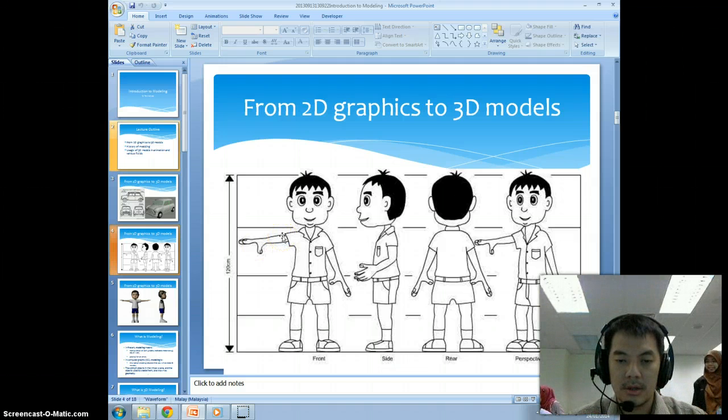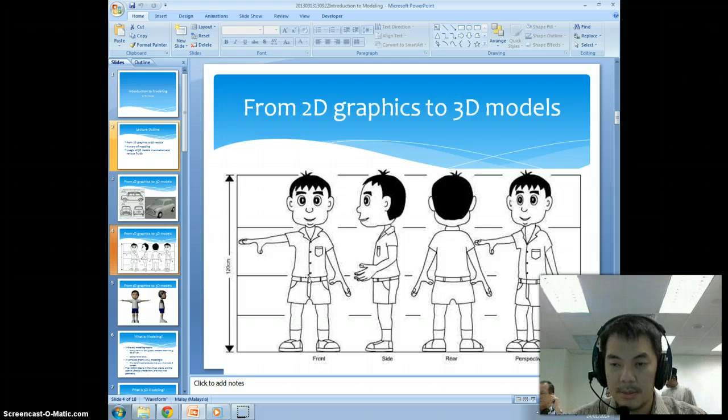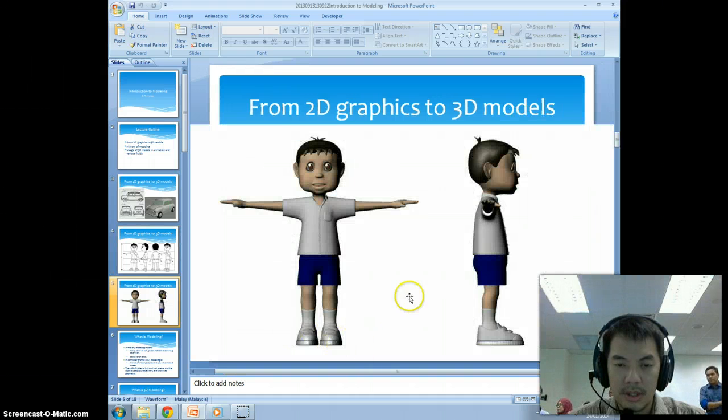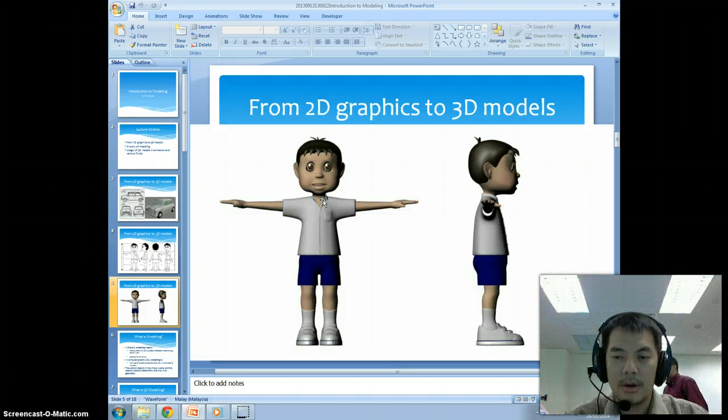Now let's continue. So we have this vector graphic showing the front view, side view, rear view, and specific view of a character. This is actually a character I designed quite some time ago. And we're going to transform this 2D graphics into a 3D model which looks like this. Of course, there is transparency, authenticity, and the similarity between 2D and 3D. We have to cross all these issues in the past.